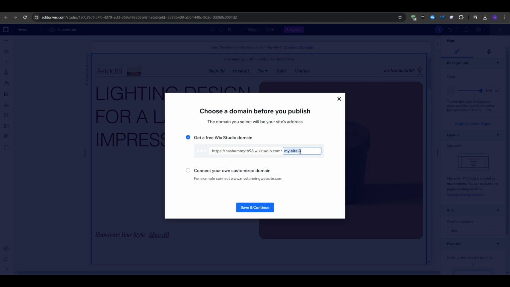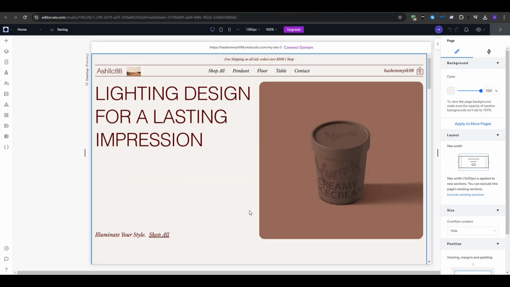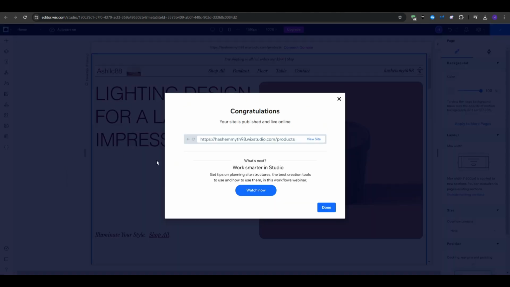After that, you can either choose to continue with a free Wix Studio domain, or you can choose to connect your own customized domain. In my case, I'm going to stick with the free one. I would recommend doing that as well. And then as you take things more seriously, of course, you would want your store to look even more professional. And in that case, you would want to upgrade and connect your own customized domain. But for the time being, let's continue with this one right here and then go ahead and click save and continue.